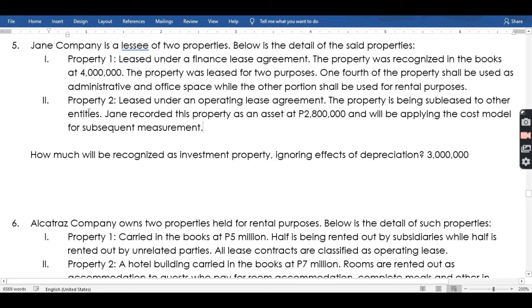Kasunod, itong property 2, hindi natin siya pwedeng i-recognize as investment property kasi operating lease siya, pero cost model daw yung gagamitin mo. Di ba sinabi dapat, anong model dapat? Fair value model yung gagawin mo for this particular kinds of lease agreements. And nag-cost model ka, so hindi pwede. So in that case, hindi siya pwede maging investment property. Ang kasama lang ay yung 3 million dun sa property 1. 3 million na yung sagot sa question number 5.